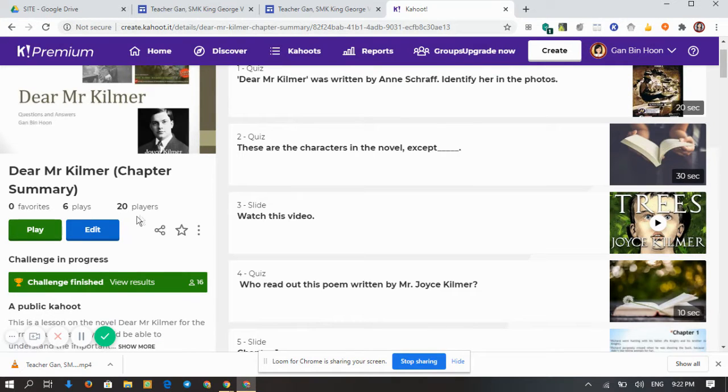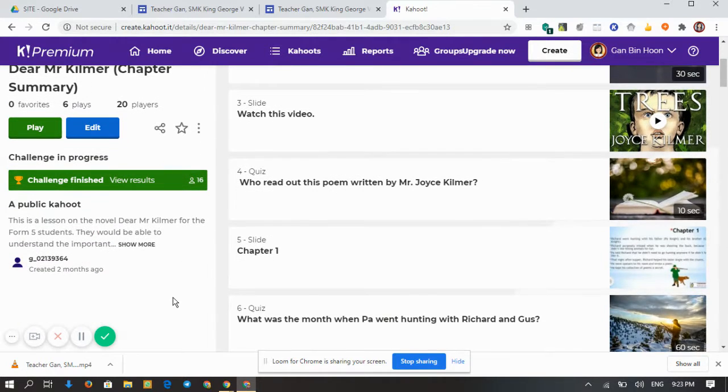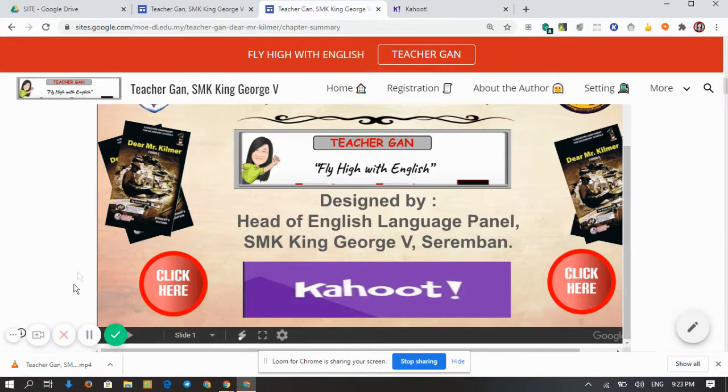So you can see here that plenty of my students played the game. The challenge has finished, and then I can open it again, because to play this, students need to have the game pin or the code. Okay, so I'll move back to this.